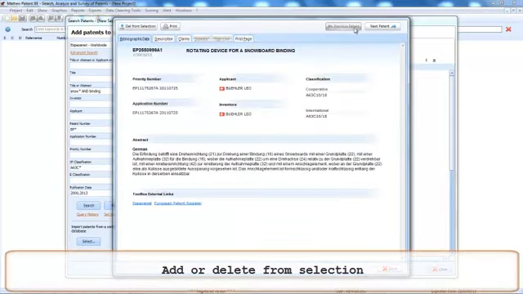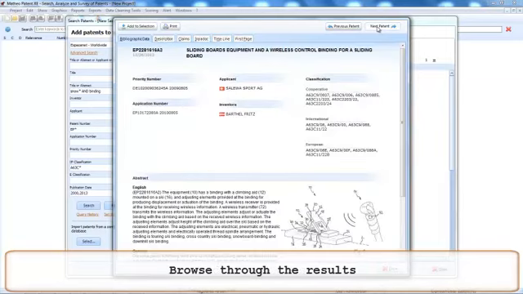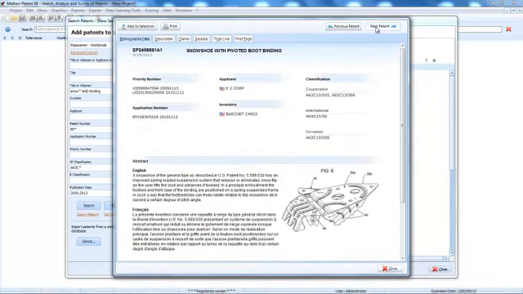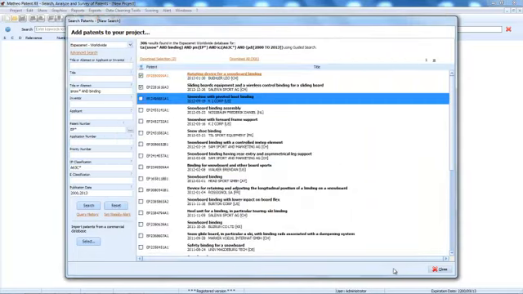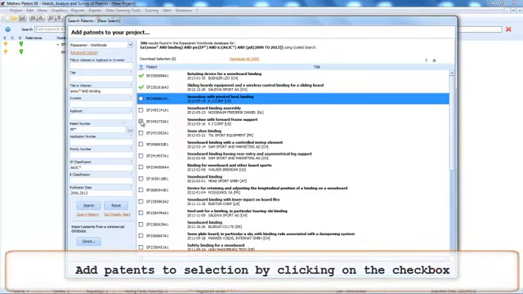Add or delete from selection. Browse through the results. Add to selection. Download selection. Add patents to selection by clicking on the checkbox.